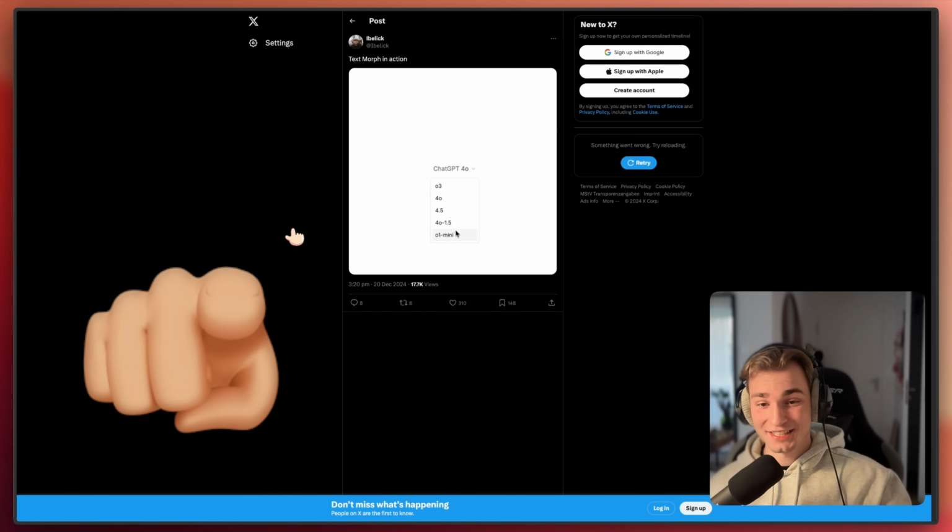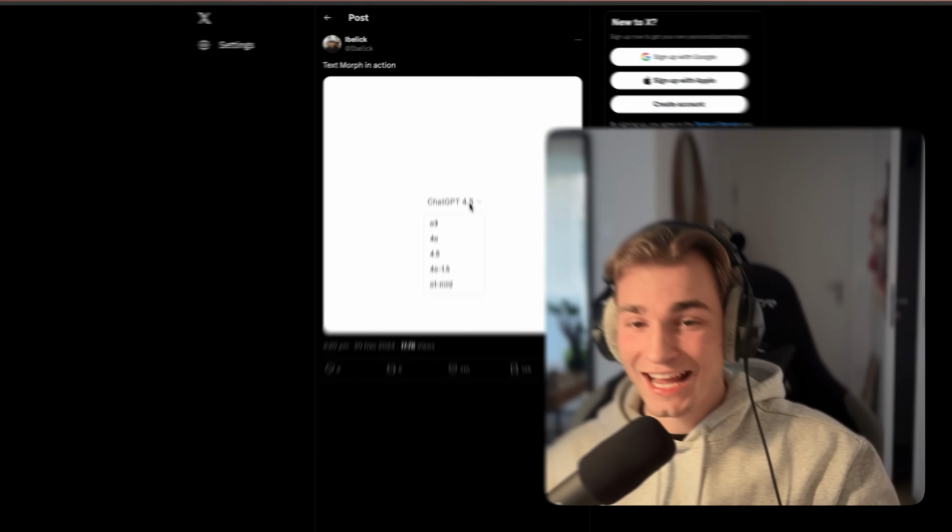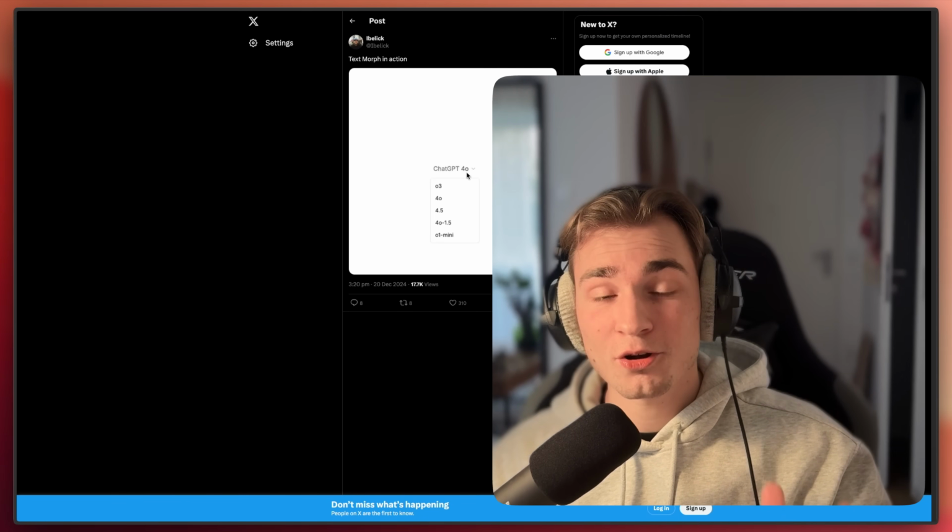Okay, you need to see this. Text morphing. That is crazy. I mean, take a look at how smooth this behaves. And this is from a UI or animation library called Motion Primitives.